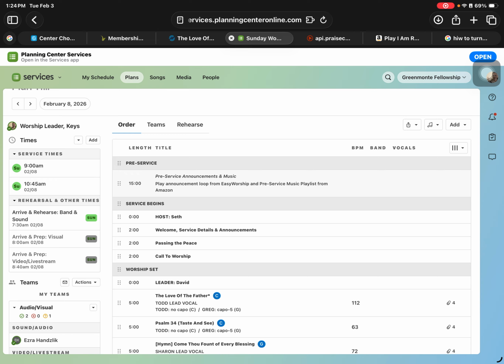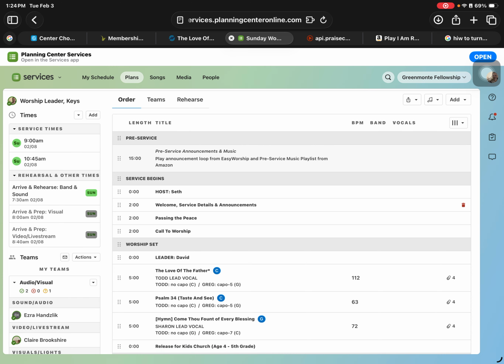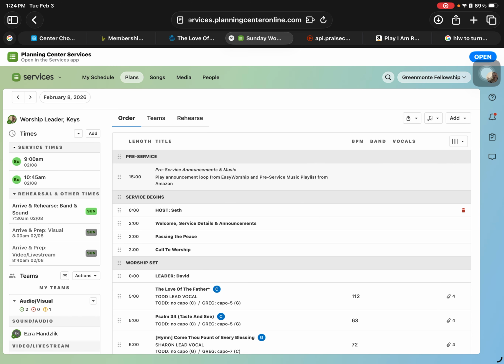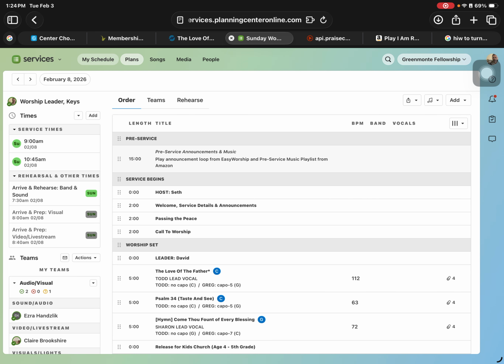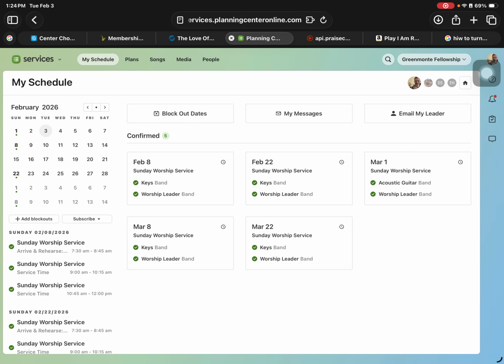I'm going to start off with, let's say you're using your computer, because some of you do that, and you just use your browser, whether it's Chrome or whatever browser you use, and you log into Planning Center. It kind of looks like this. It might look slightly different. Let's say you're set for this Sunday, February 8th. So we're going to click on that.